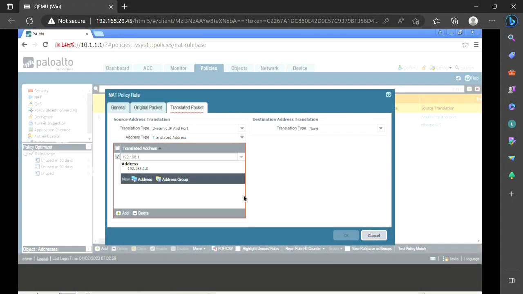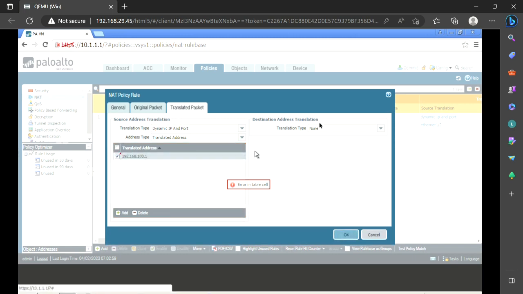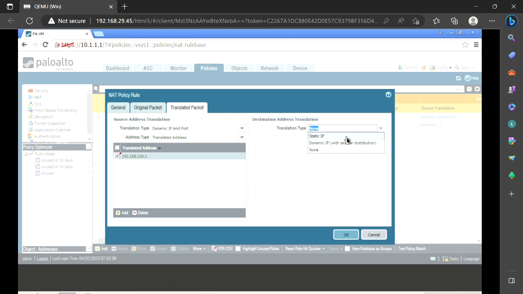192.168.100.1. This can be the translated source. And now I want to set the destination as well. So I will set up a destination for the static. Translated address will be 192.168.100.10, right? This is the IP address of the server.